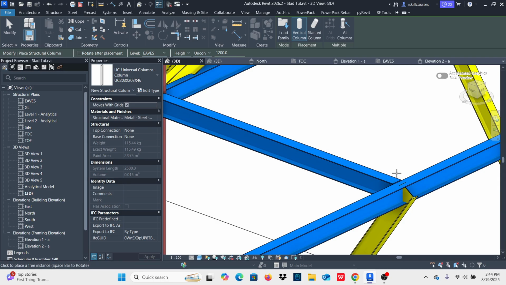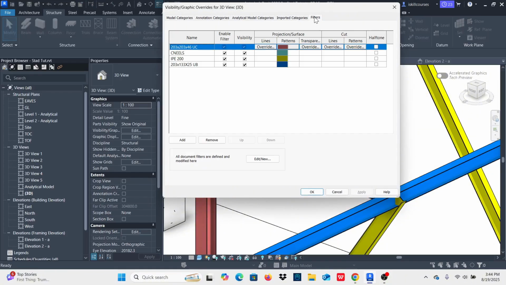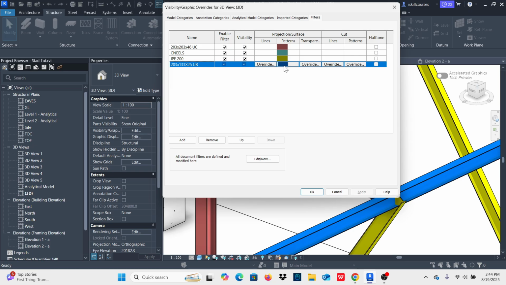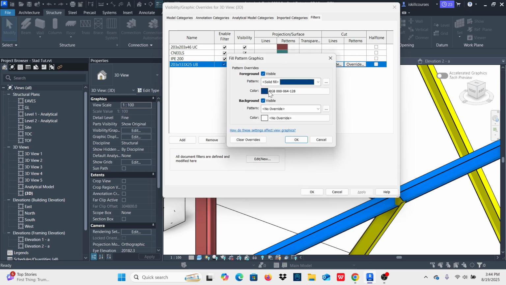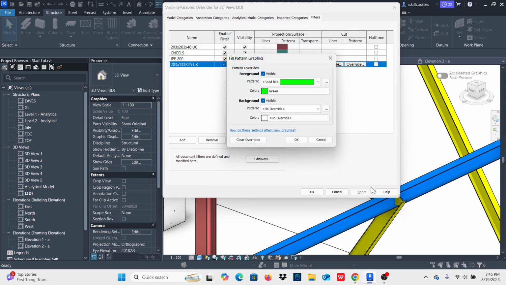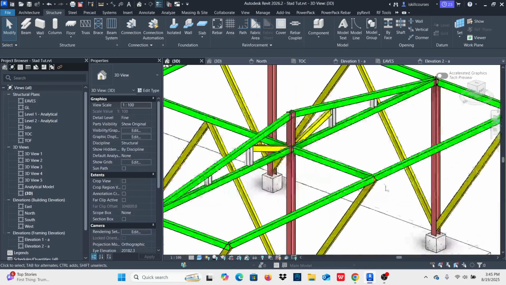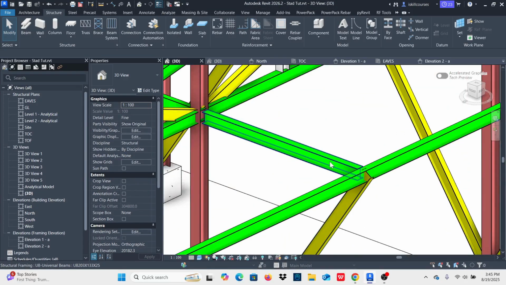The reason is that I think, let me go to VG, Visibility Graphics, Filters. I think the blue color for this member is not good because I can't see those lines. So I'll change this color. For now, let me just have a green color. Okay, apply. All right, I think this way I should be able to see properly.